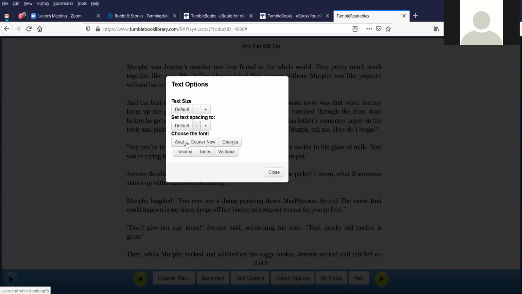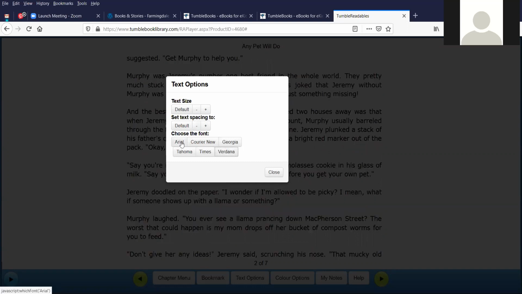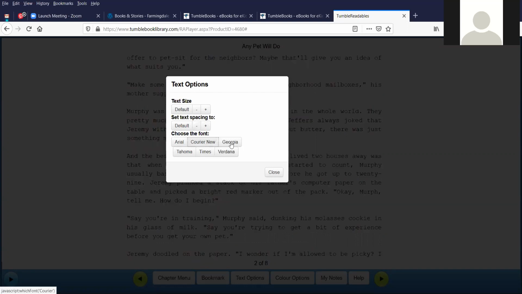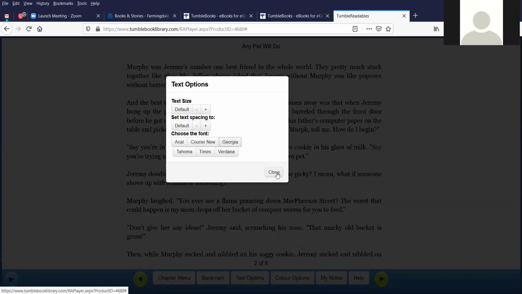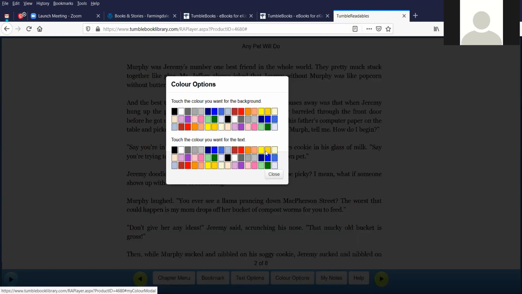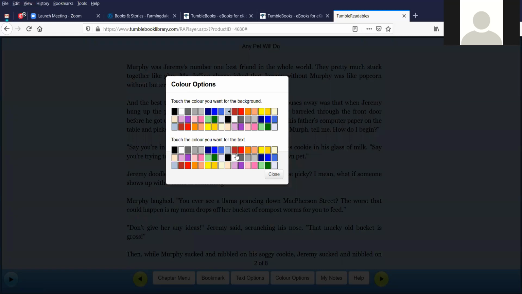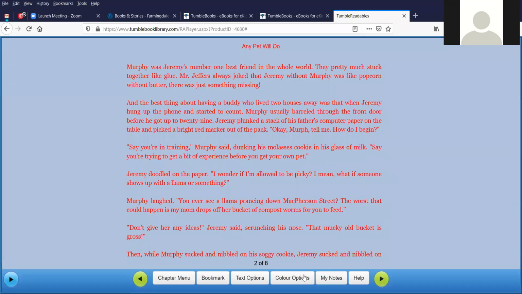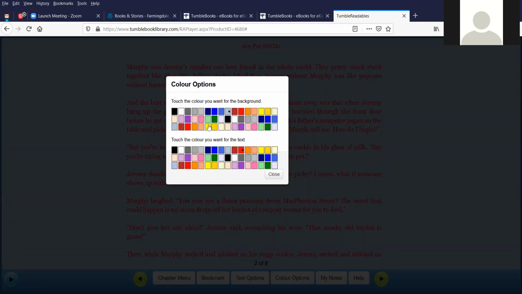You can choose the font from Arial to Courier New, Georgia, Tahoma, Times, and Verdana. And there are subtle differences. You can take a look at them at your leisure, but you at least now know they're there. Color options. Touch the color you want for the background. So you could have the background this color, and the text could be in red. Let's see how that looks. Disgusting, but you have all these variations.